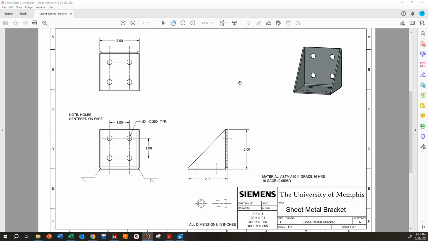So remember, when we do sheet metal parts, we want to specify the gauge, but also the thickness in decimal inches, because we can say 16 gauge, but someone might have a different thickness for that 16 gauge. So we are specifying exactly what that thickness is. So we're going to be using 0.0598 inches for our 16 gauge sheet metal here. 16 gauge is what we typically have down in the shop.